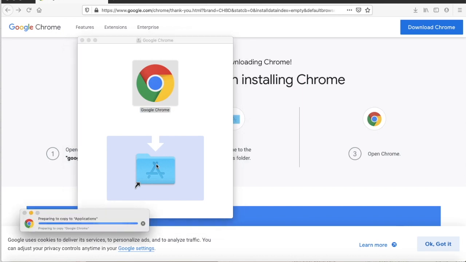And I don't have to do it because I've already done it, so I'm not going to do it. And that's all you have to do for the Mac. I'll quickly now show you how to do it for the PC.